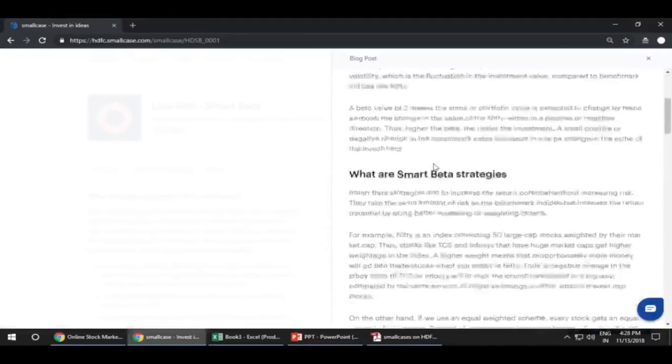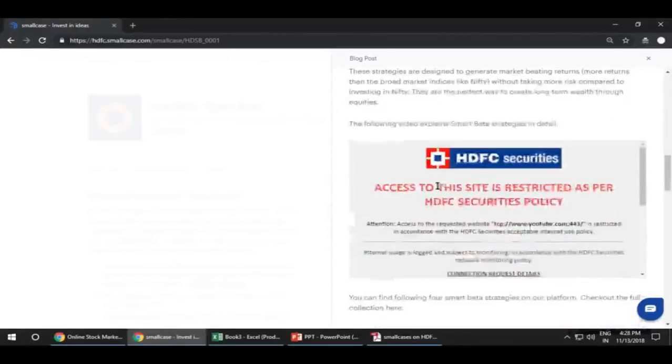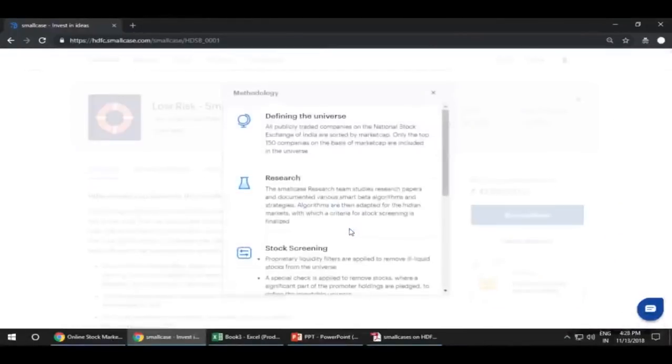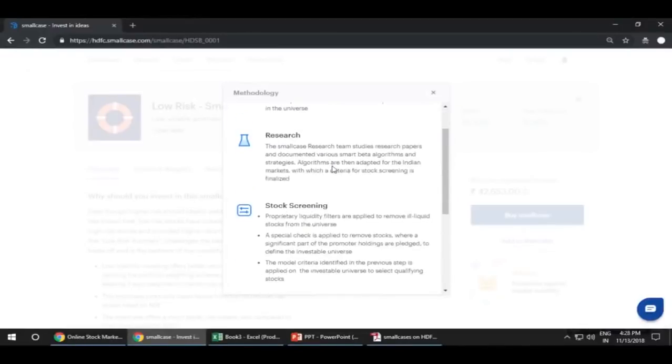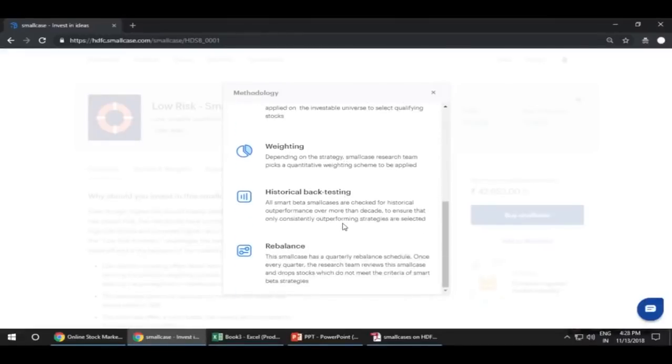There's a complete blog post over here which will tell you the entire strategy as well as a lot more details about the creation of this smallcase. You can also see the methodology as to how the smallcase is created. This is present for all smallcases, right from how we define the universe, to how the research is done, to the screening of the stocks, how the weights are decided. There's historical backtesting done to ensure that this is the right strategy for the markets. And then there's a rebalance.